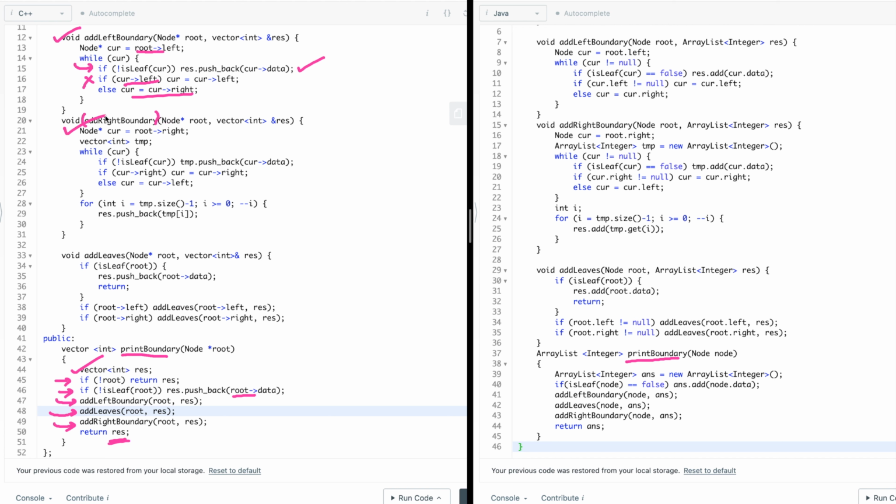Right boundary is the exact opposite. We start off with the right, right? And if it's not a leaf, we will add it, and we will move to right, right, right, right, right. And if there is not a right, then I'll take the left. Simple. And this time we will store this into some data structure temp, and right after this we will take the reverse. Yes, we will take the reverse. So right boundary is also done. Right after that we have add leaves. As I said, it's a simple in order traversal. That's left, right, and whenever you're coming to the root, if it's a leaf node, please add that into your data structure. Correct. So there are 3 steps.